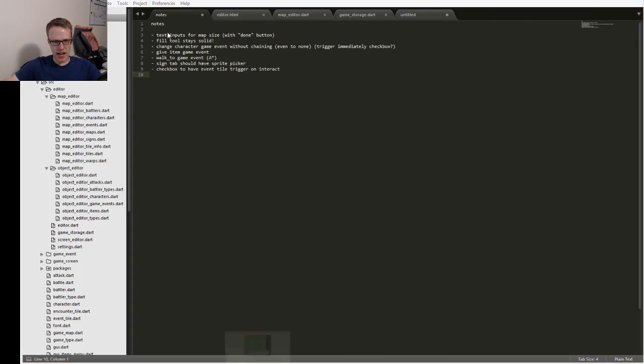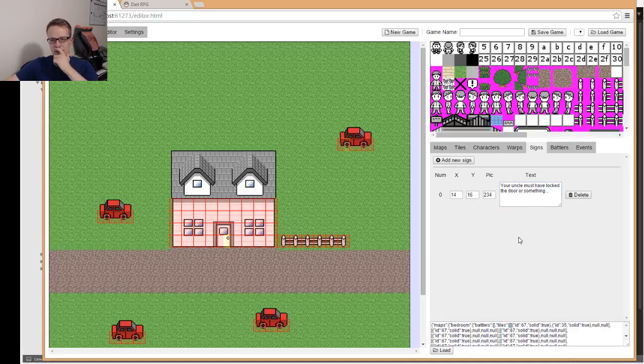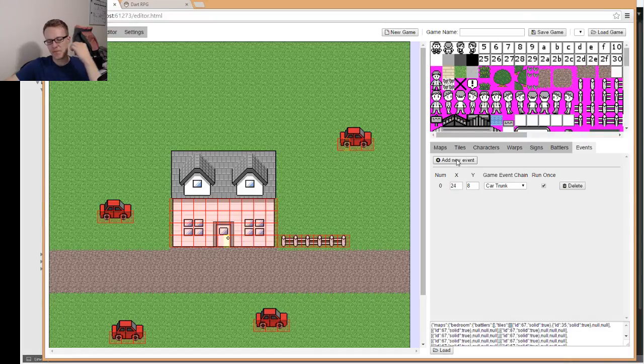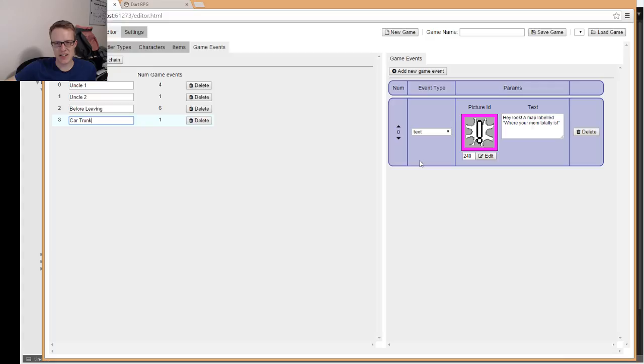Because right now, signs are their own thing, and you just add signs. But it could just be an event. The problem is switching between. I think that at some point I should probably have a way for you to edit this game event inline here, like a little expand arrow, because it's annoying to have to go over here and edit it in here. That's a lot of clicks to go do it.